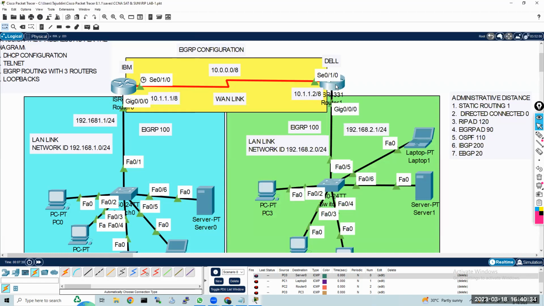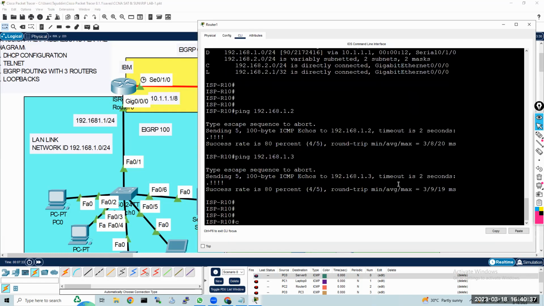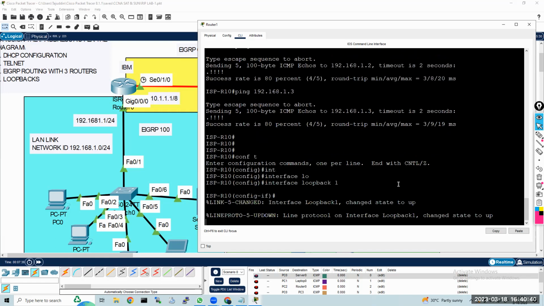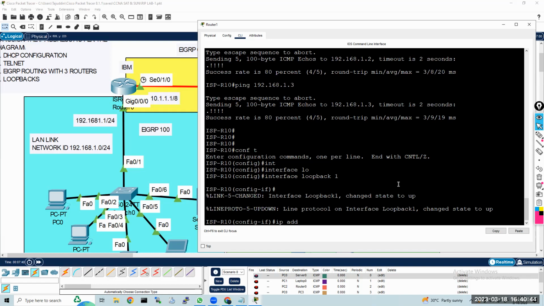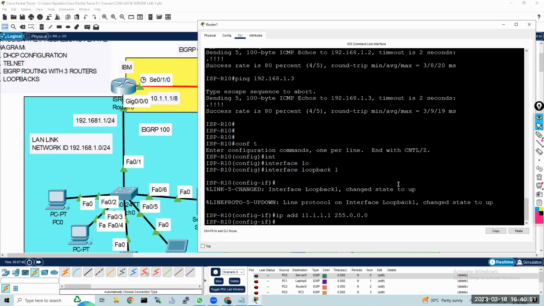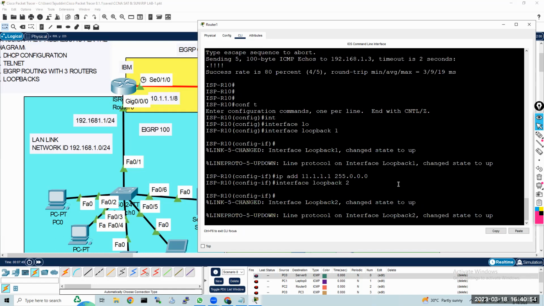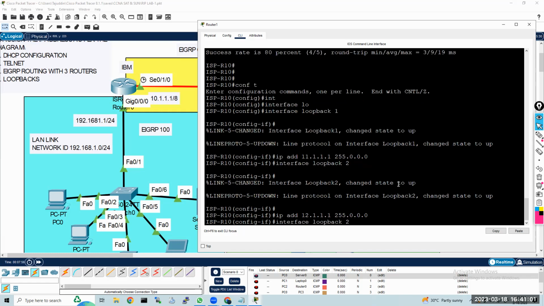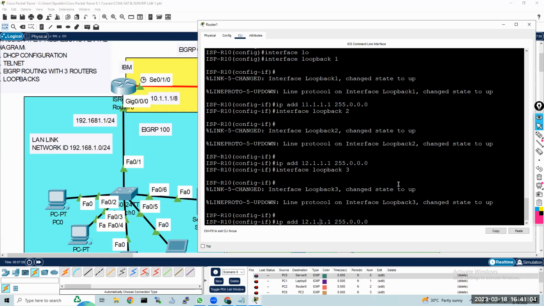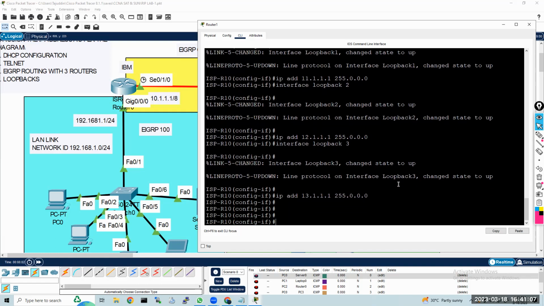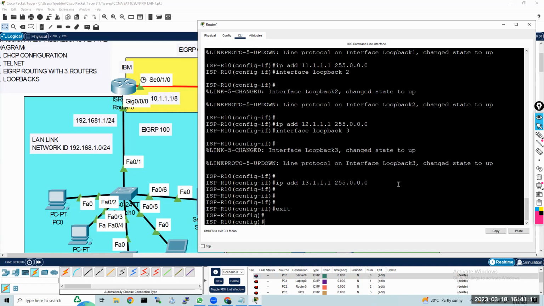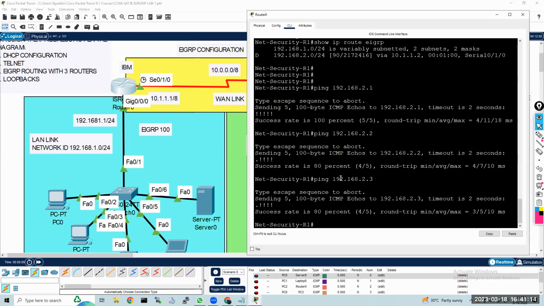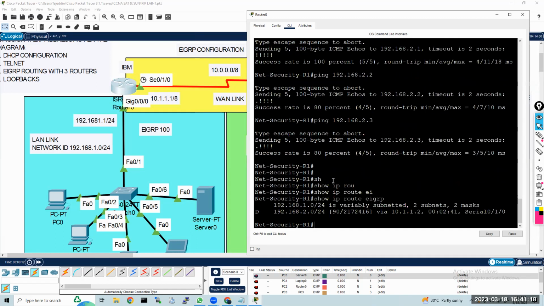So what if I create some loopbacks here? Let's create some loopbacks. So config t, interface loopback 1. Let's create this IP address, for example. I will give 11.1.1.1, 255.0.0.0. Okay, I will create one more loopback. So this I will give 12. I will just create only 3 loopbacks. So this one also I want to advertise to my second network. If you check here, show IP route EIGRP, it will not show you this 11, 12, 13 network.